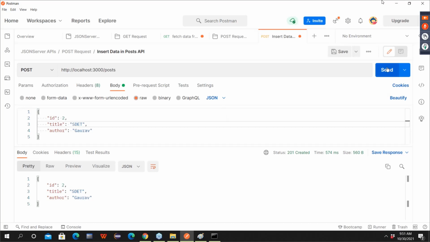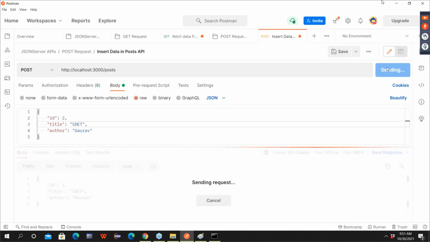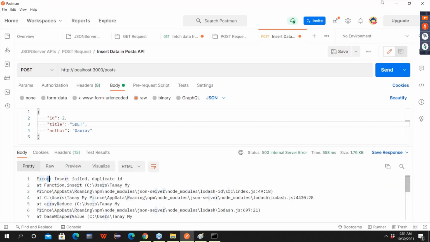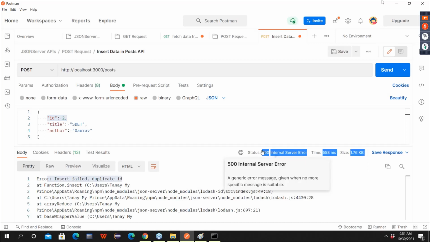Try to send. Are you getting an error? Insertion failed. Book ID is duplicate, I can't insert this data. And now your status code is 500, internal server error. Is my point clear, everyone? Yes. Okay.